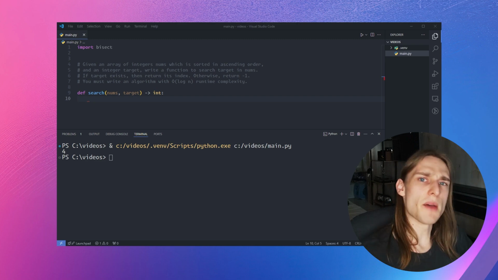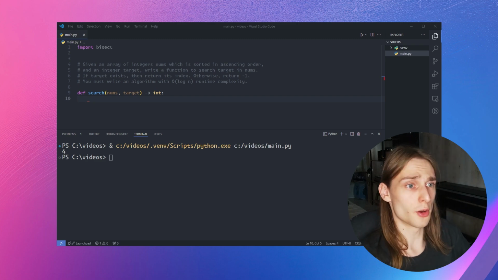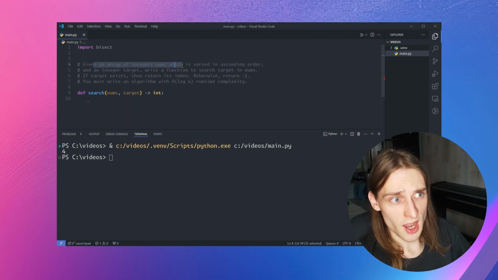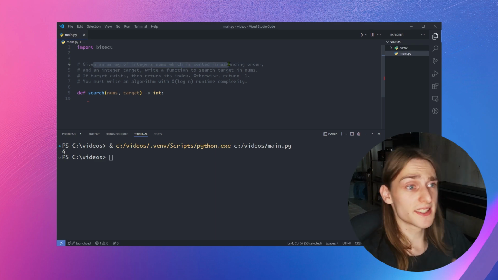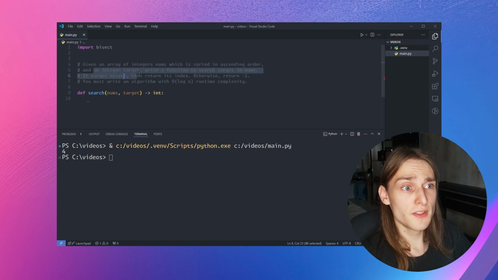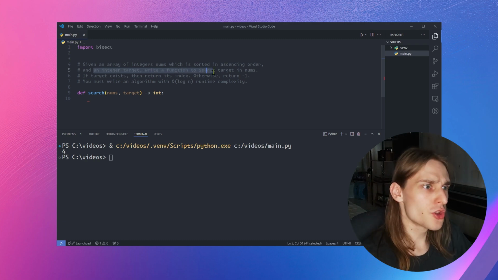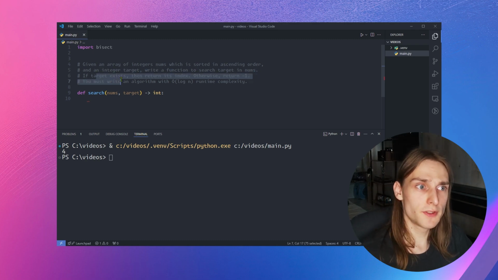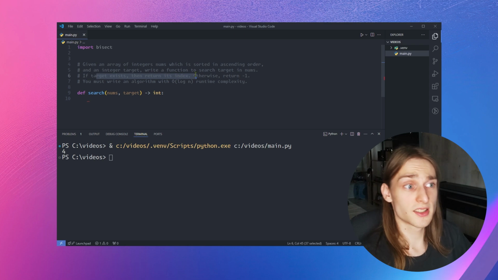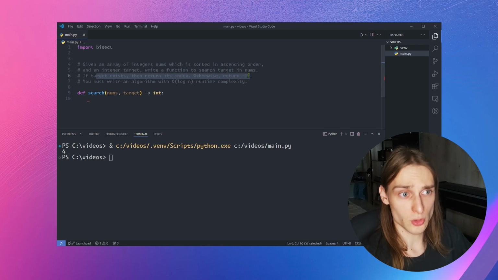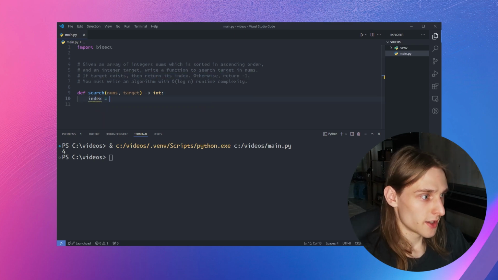Let's try another example, the binary search problem from LeetCode. Given an array of integers nums, which is sorted in ascending order, and a given integer target, write a function to search target in nums. If target exists, then return its index, otherwise return -1. Basically, we need to find the index.